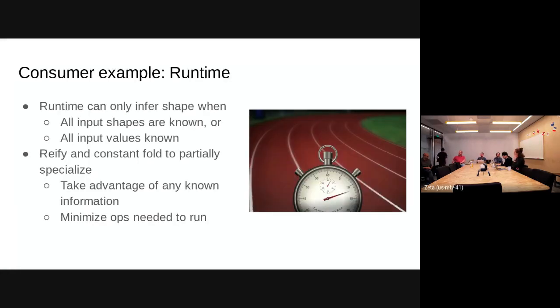To give an example, if you think about one consumer, like the runtime, you can have a runtime that can only infer shapes when all input shapes are known, or one that requires all input values to be known. So there are different trade-offs in terms of how accurate the computed shapes will be depending on which of these are known. But what we also want is to be able to reify and constant fold these shape functions so we can partially specialize them for the different cases and for the runtime. So we want to be able to take advantage of any known information at compile time or op insertion time, so we can minimize the ops needed to run. This is an example where we use this general specification to take advantage of it in this runtime setting.